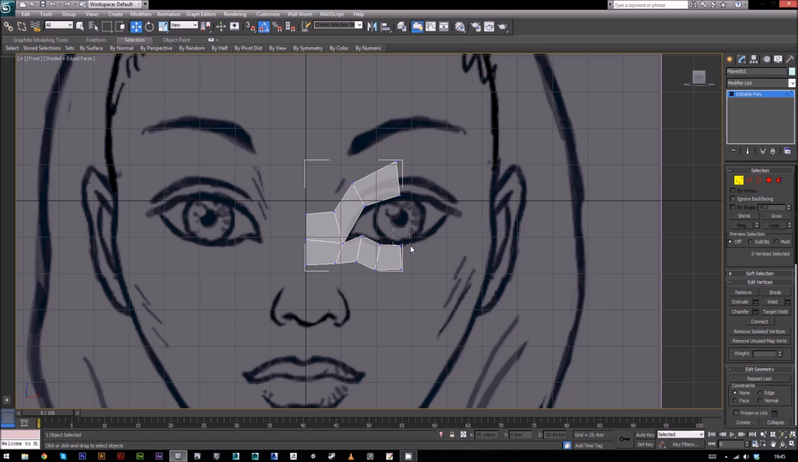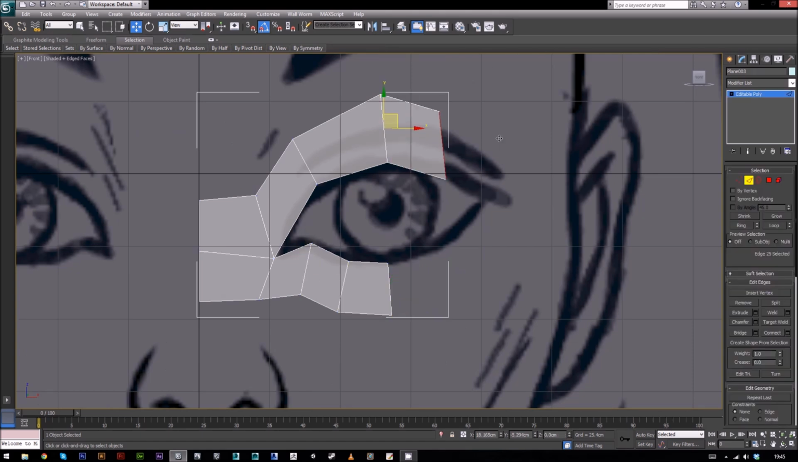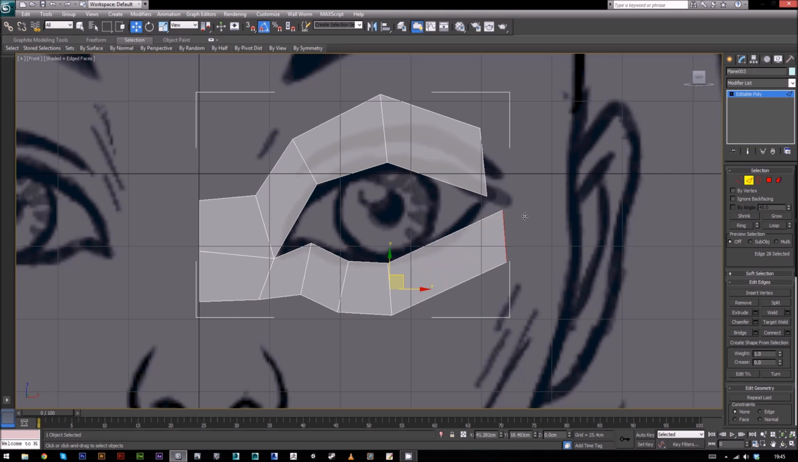Right, I'm going to continue this along by grabbing the edge tool, holding down Shift, and dragging it out, and I'm going to go right to this corner here. I'm going to do the same for this. Drag it out like this.